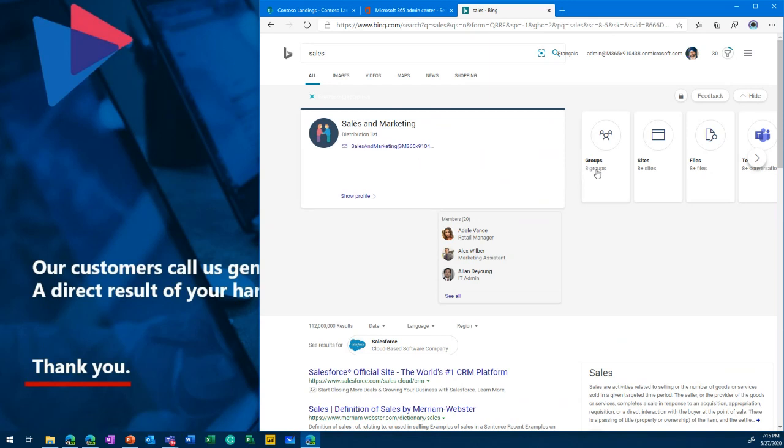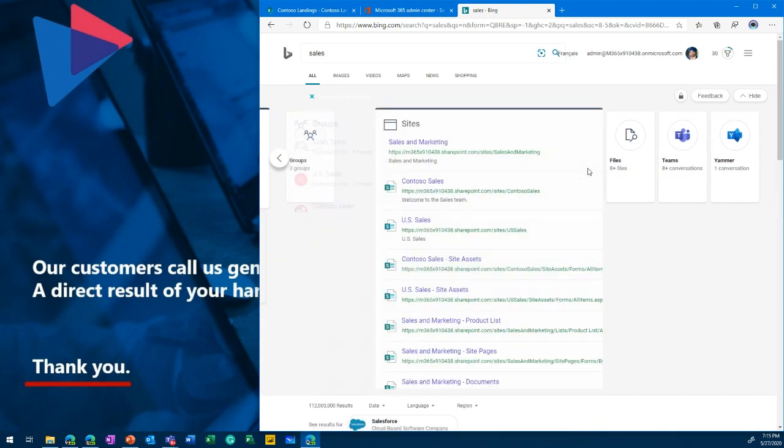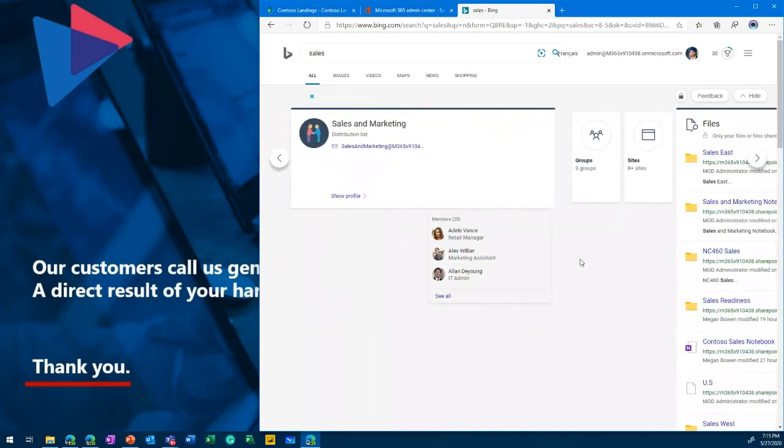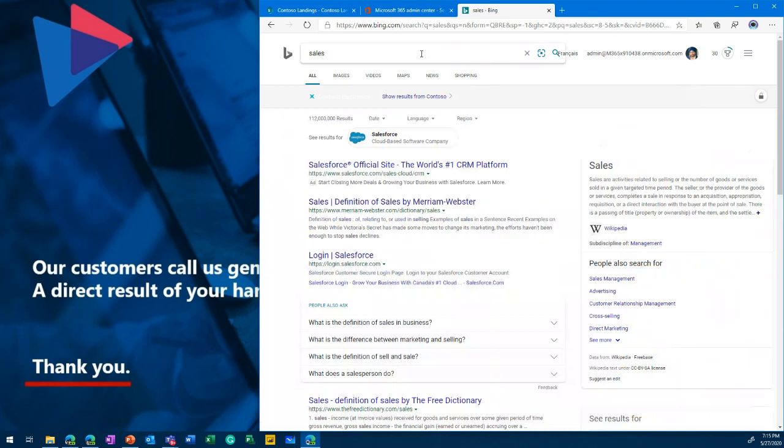And there's also other results here. There's groups associated with it, there's sites, there's files, etc. as well. So quite a bit of content. You'll see some people here as well that are part of that distribution list. So it's a great way of encouraging and enabling employees to search for content and surface up results from work as well. So I want to share that with you quickly. Let me go back to presenting here.